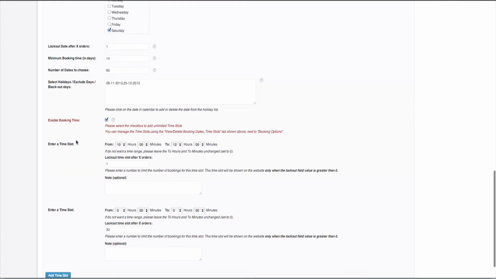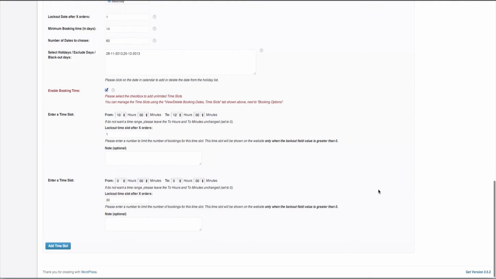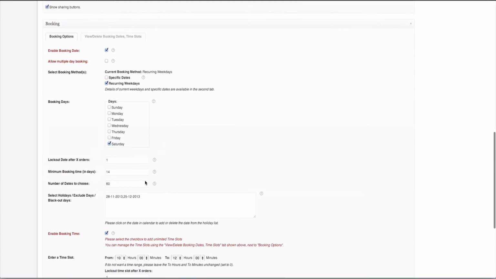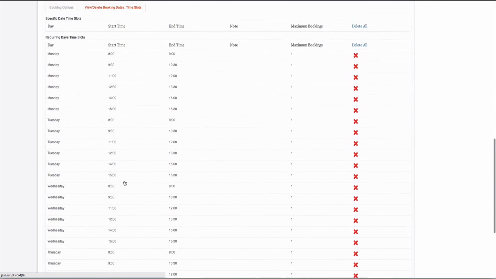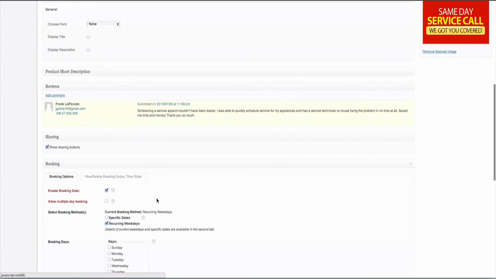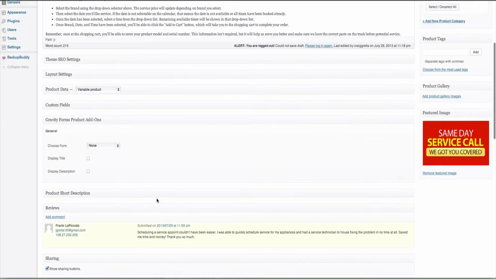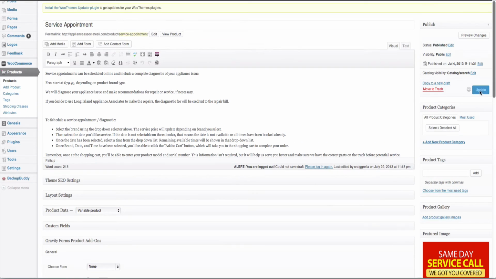Oh, I'm sorry. That's already added. Add Time Slot would allow you to add an additional time slot. We're just going to let that be. So you'll notice once you've added that, you would then click Update.